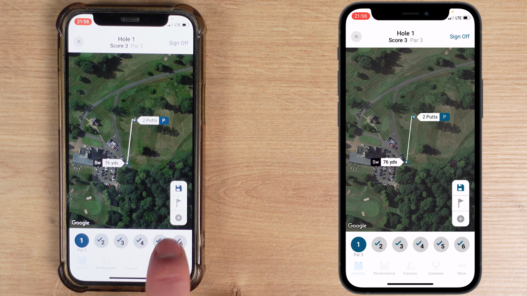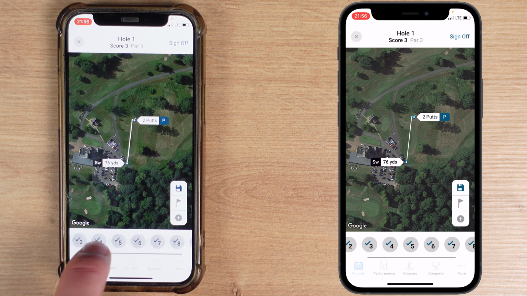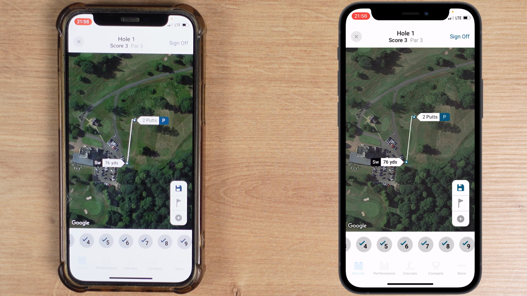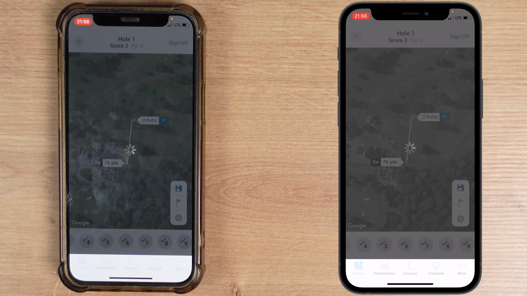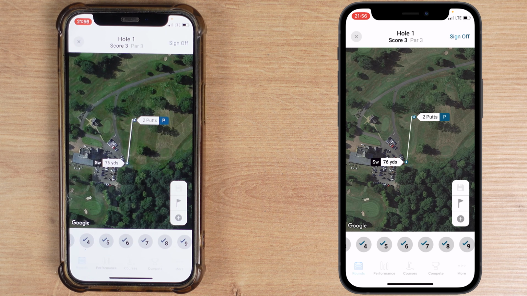Now you'll see from the holes at the bottom, we've got a tick next to all of them, which means we have now fully edited our round. There's a save icon here as well, so after you complete each hole, I would recommend tapping on the save icon just to make sure that the app has saved your edits. It's not very often, but occasionally these apps can crash and you don't want to lose any of your edits. So just saving as you go is useful.